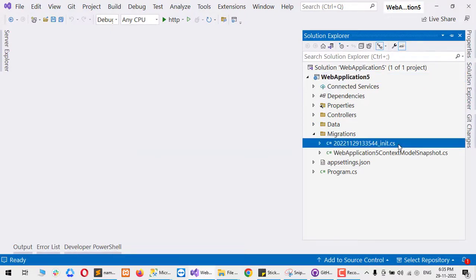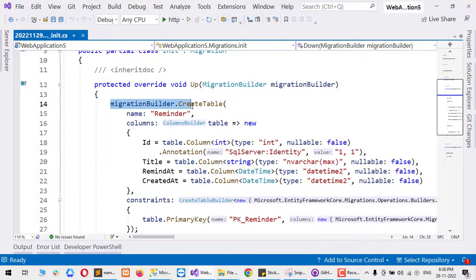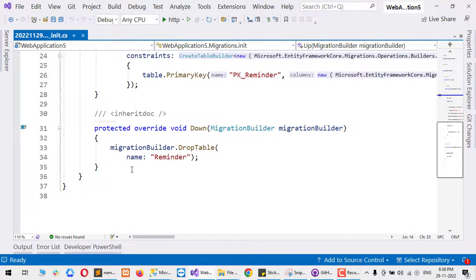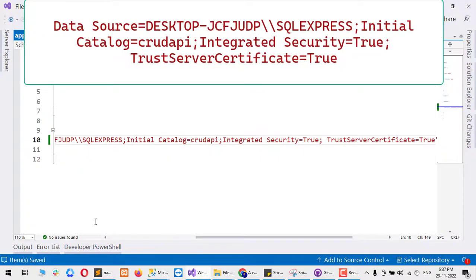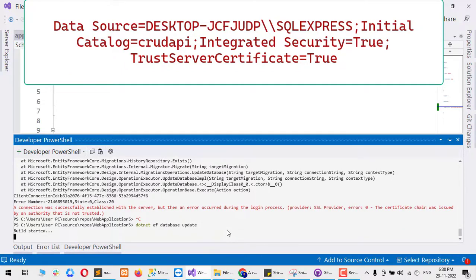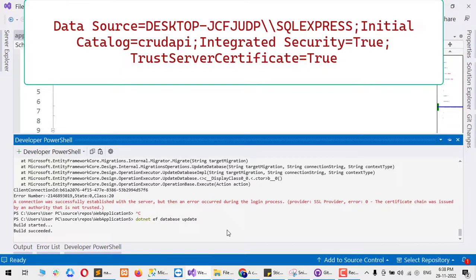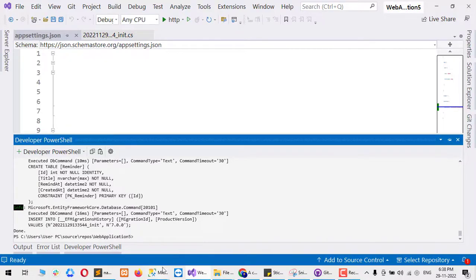As you can see, it will create the table in the database in the Up method, and in the Down method it will drop the table. So let's see. So the database has been created. You can see the table name, Reminder.